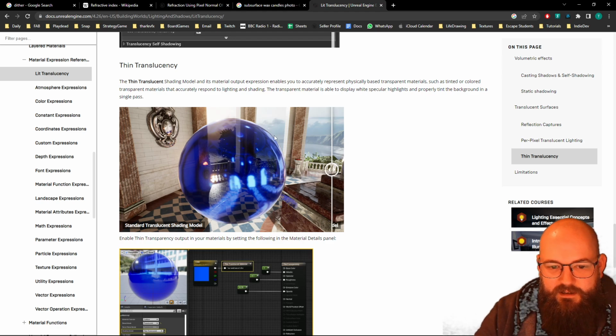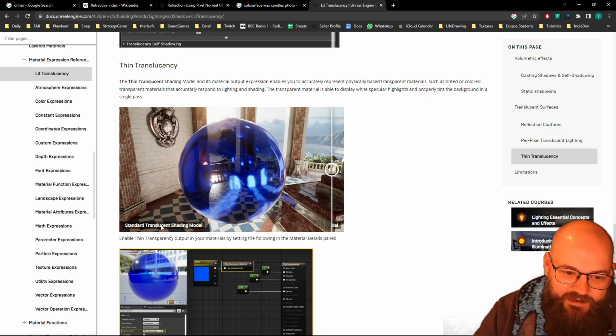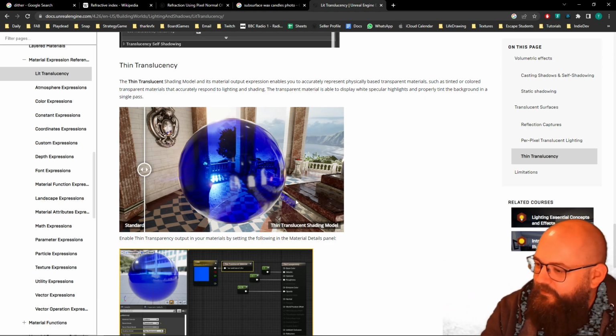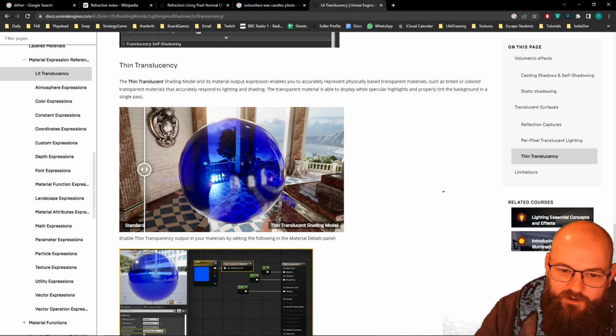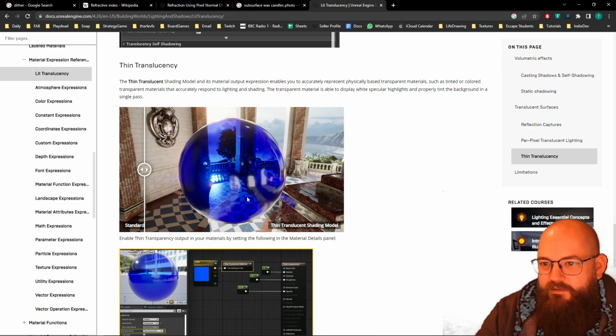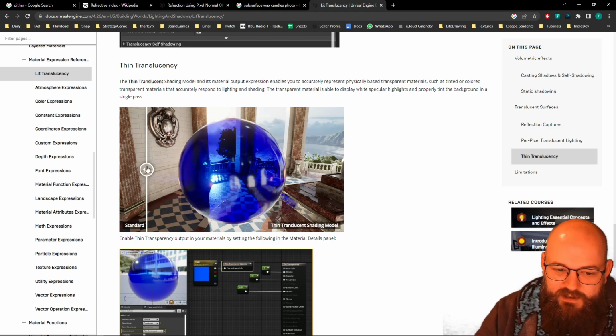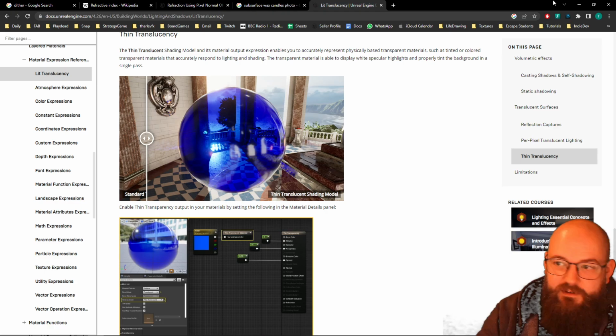And so this is the sort of standard translucency shading model, so a blue sphere, and we're getting white highlights, and the background isn't really tinted blue, and then we compare it with this, and this would be kind of your Christmas bauble type thing, a blue glass sphere where you're getting now the background being tinted correctly, and then you also get better highlights. You can see making a huge difference in the rendering of those two things. Thin translucency though, much more expensive.